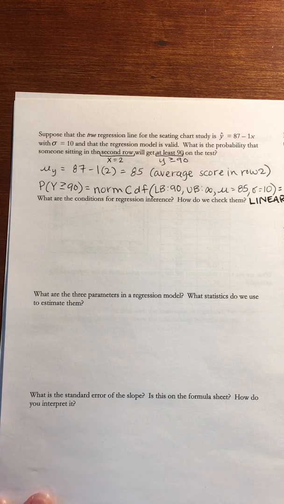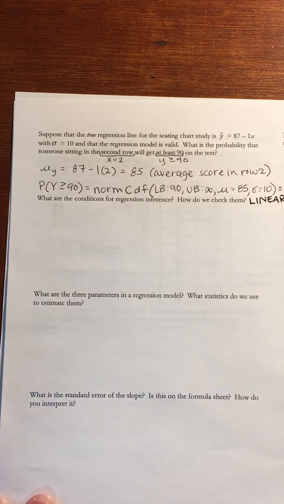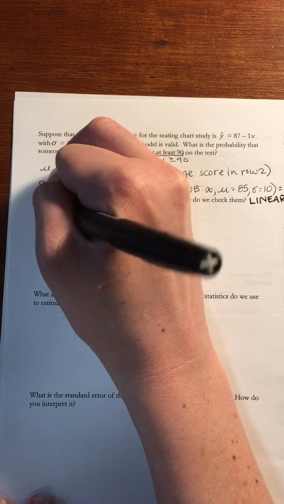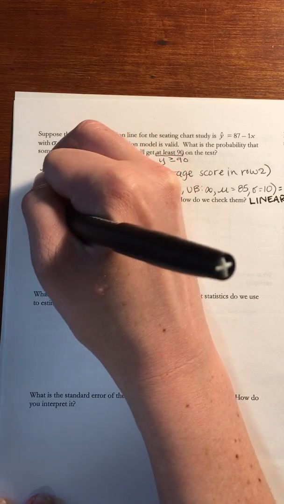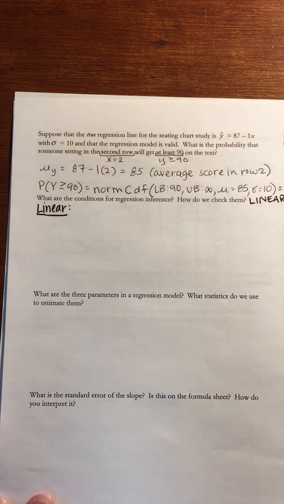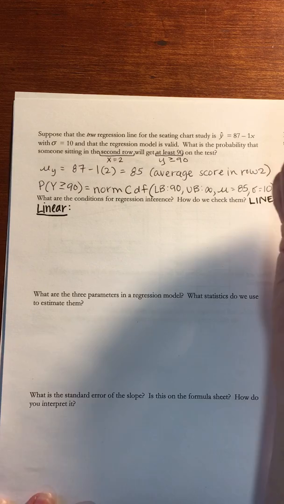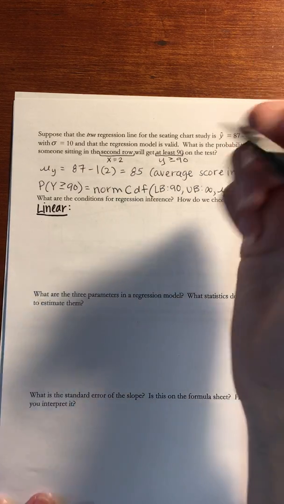All right, and so we do need to know, is it linear? Because in order to do this linear regression for inference, it has to be linear. And there are a couple different ways that we can check that. We can just look at the scatter plot and say, is the overall pattern linear? Sometimes it's really easy to tell, sometimes it's a little bit iffy.